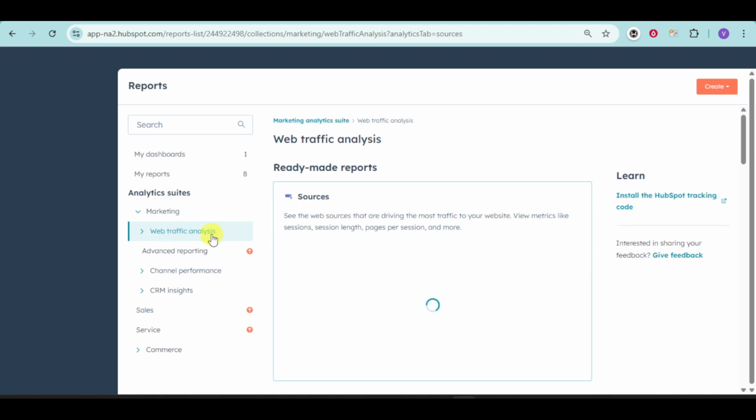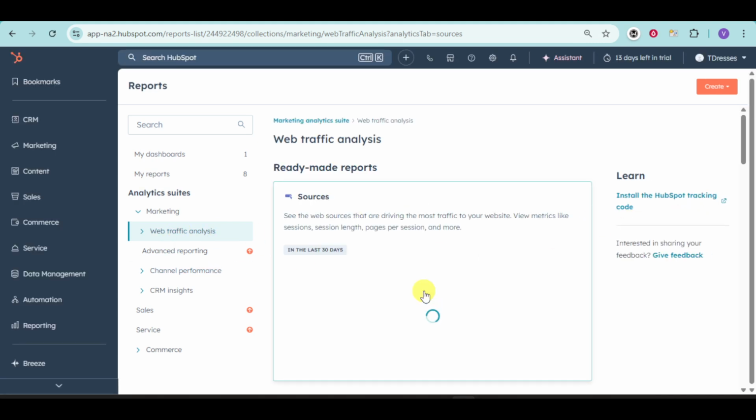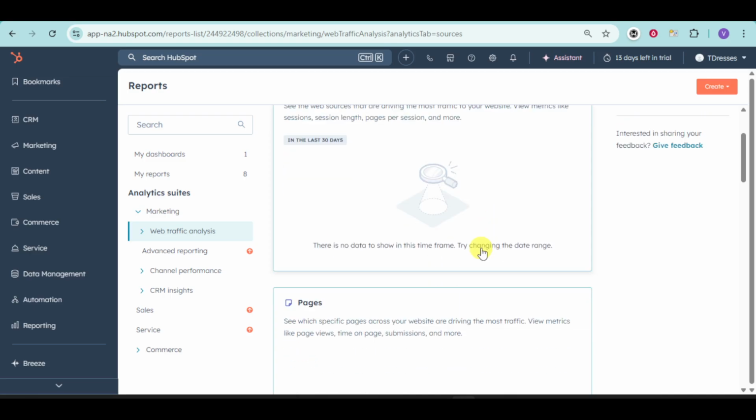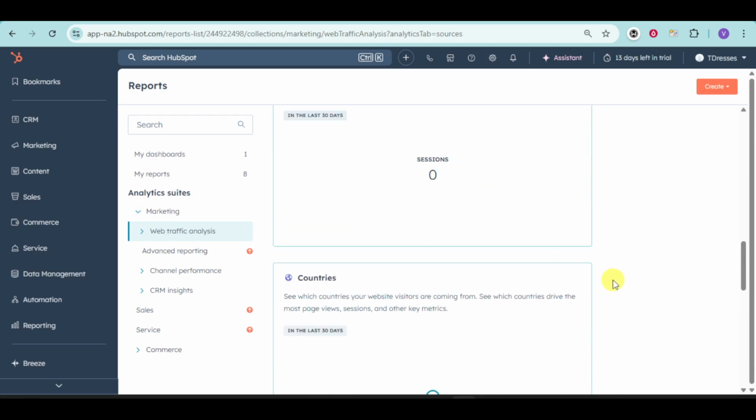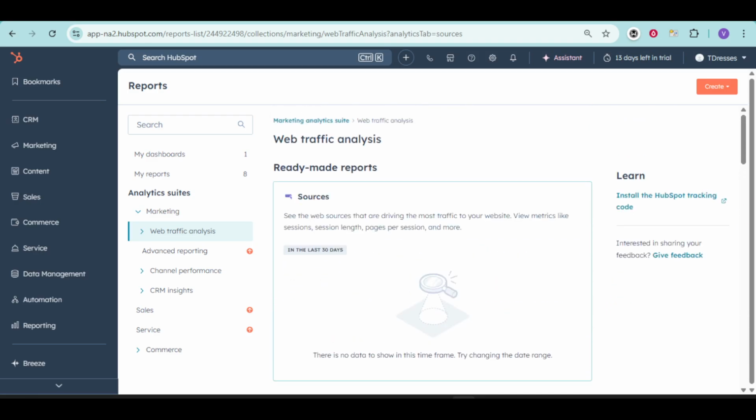Now here we have the web traffic analysis. You can choose right here some ready-made reports, and you can see in here the sources, the pages, UTM, the device types, and it will generate a report or analysis based on that.